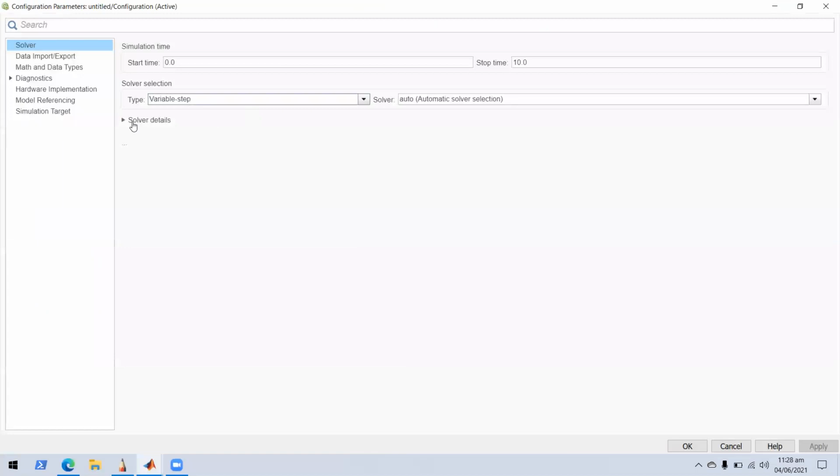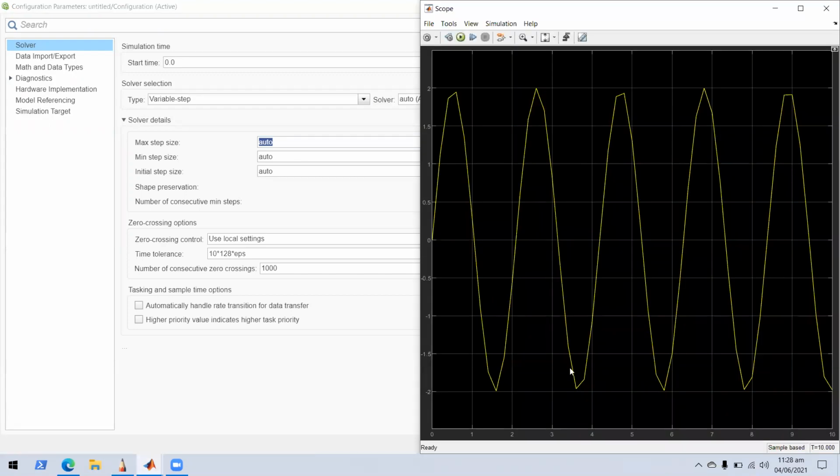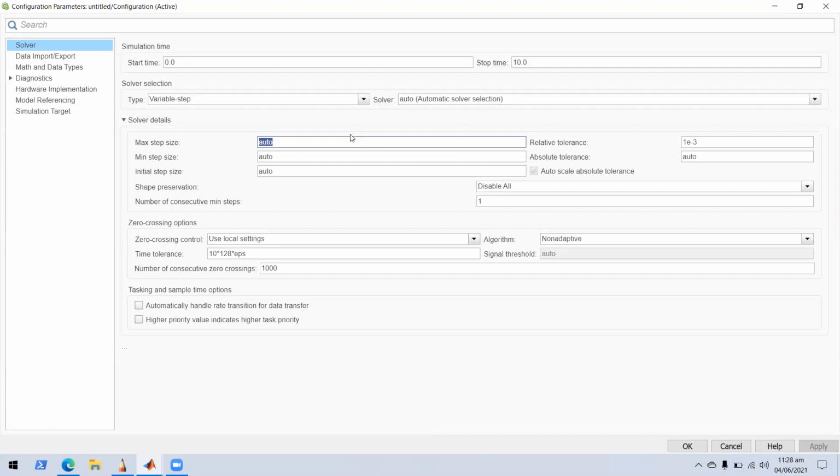Okay. Then you can set the details in the solver, right? So the max step size right now is at auto, but we don't want that auto. We want something with bigger resolution, because right now with auto, we've seen these jaggedy things. So we don't want that. We wanted something like maybe 0.1. Seems like a good setting to have. Let's try it out.